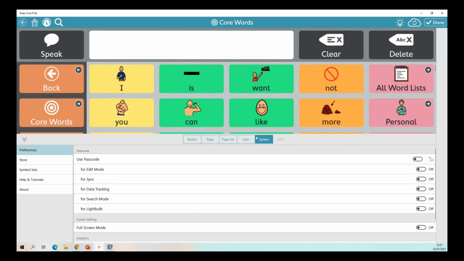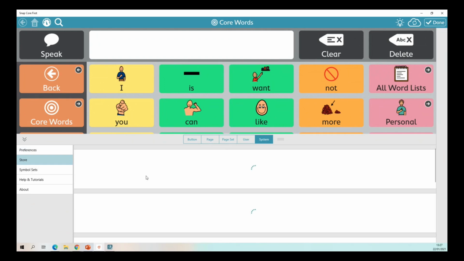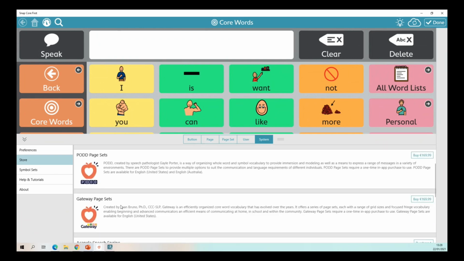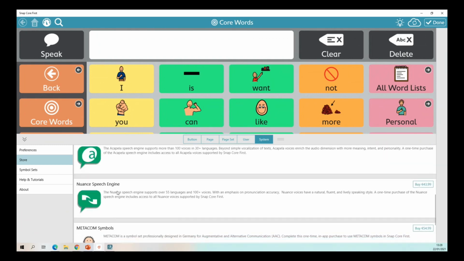So I just go to System to Store. It'll load up right here. So there's a pod page set now. If there's any users that are pod users, it's in collaboration with Gail Porter that they've created these pages, so that the system will now work with Snap Core first. There's also the Gateway page set. If anyone's using Gateway, they may have used Compass in the past. The add-on for that in Compass is now in Snap Core first as well. There's also the nuanced speech engine, so you can buy extra voices and languages, all for Snap Core first.